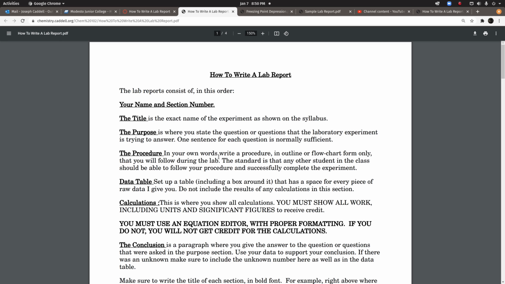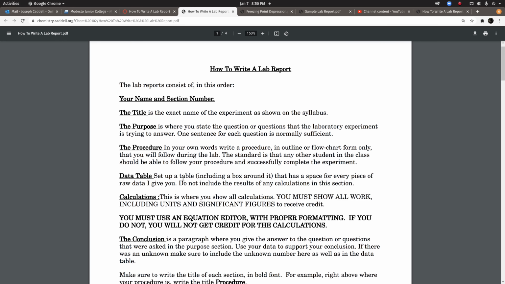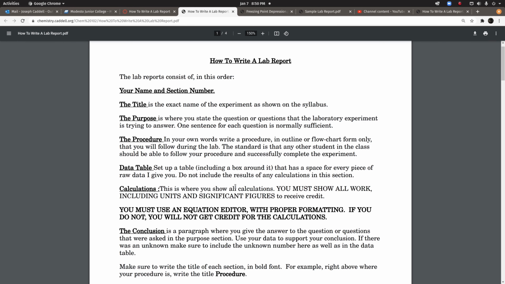The idea is that anybody should be able to take your procedure and successfully complete the experiment. You get this information from two places: the procedure that I wrote, as well as the video. Then set up a data table. All this is okay. It's in this order, by the way. So your lab report should have a title for each thing, except for your name. You just put your name and section number, but then the title. Then everything here. So write purpose, procedure, and so on.